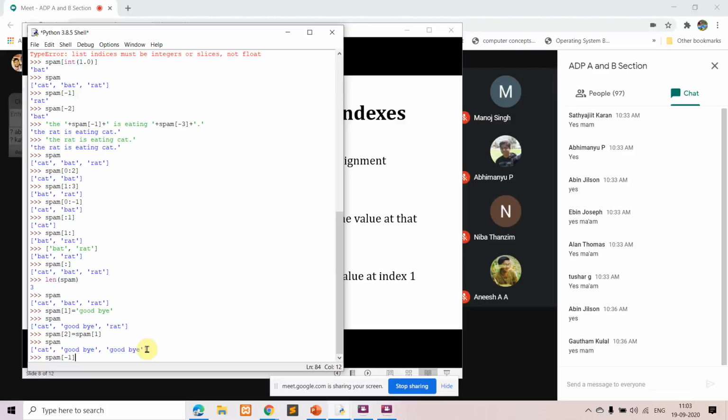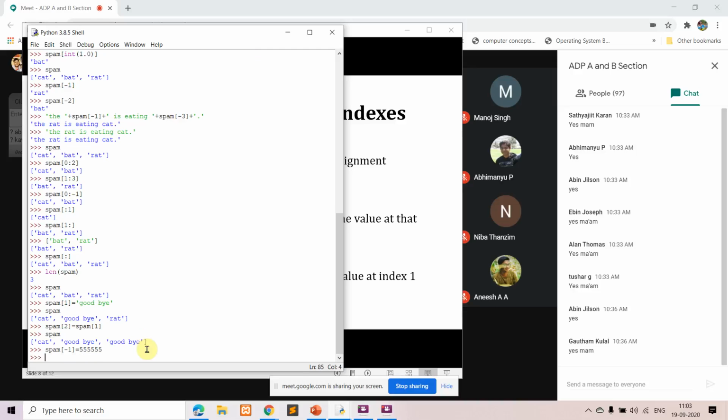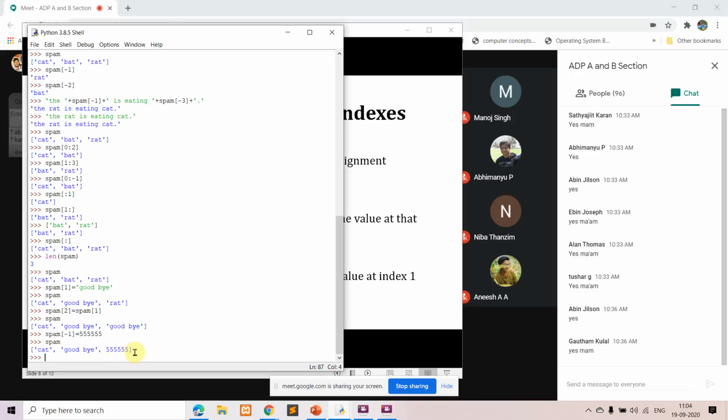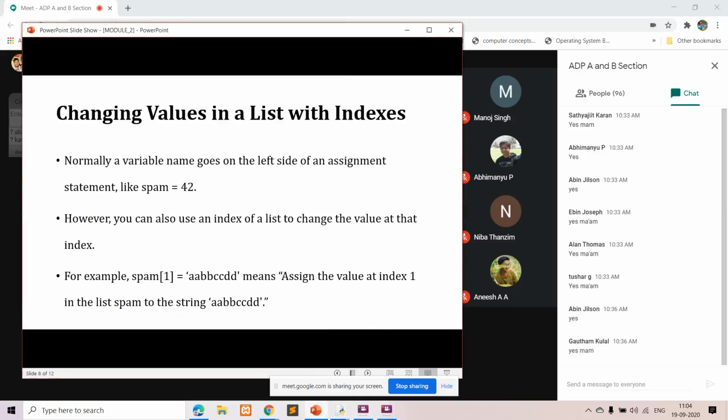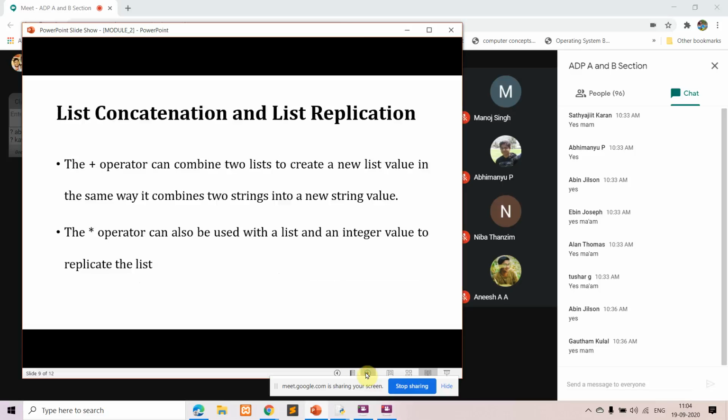Other than this, some other example like spam of -1. By now we know spam of -1 means we are referring to the last index position. So suppose I'll give here 555. So what are we doing? We are assigning the value 555 to the last index position. Now once again we'll check the value of spam. So you can see here the last index position has been changed to this value. So these are the different ways how you can change the values that are stored in the list. I hope I'm clear. We'll go with the next one.